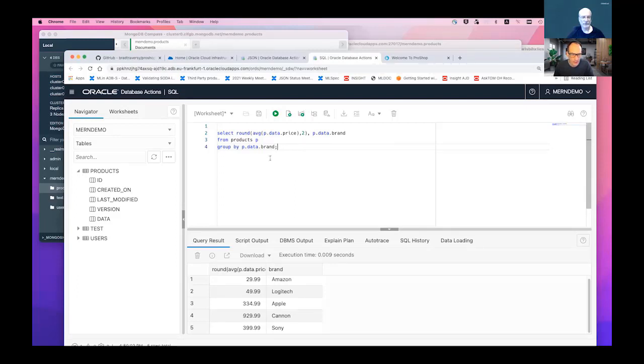I could also update it. I could have PL/SQL triggers, etc. It's the entire ecosystem that is now available.